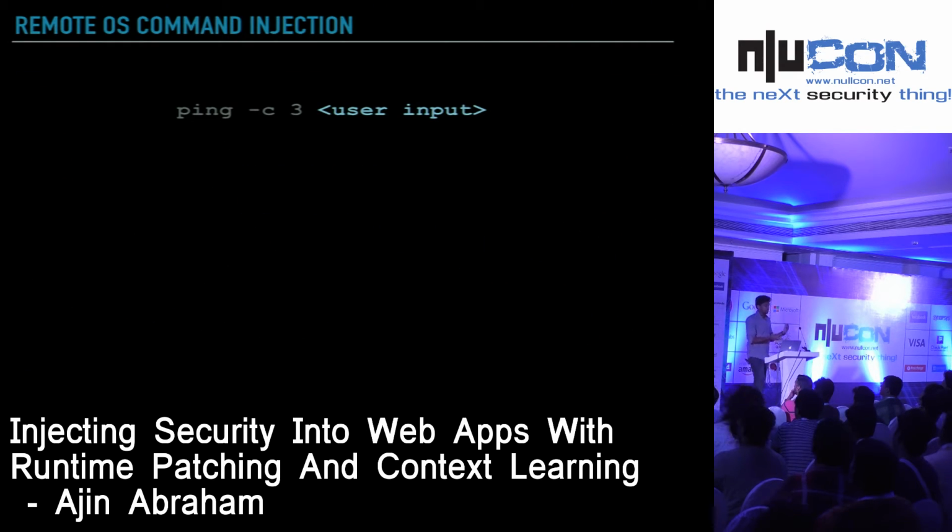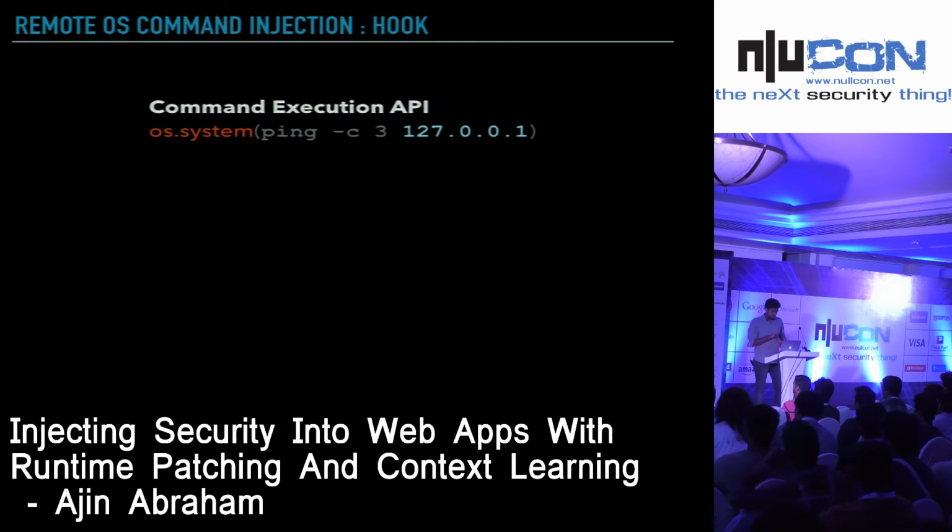Okay, let's talk about OS command injection. This is another thing with the same logic: untrusted user input comes into an API that is supposed to execute bash commands or shell commands. This is one of the APIs that we hook into. I'm just showing an example. You have to hook into all the APIs which are responsible for this issue.